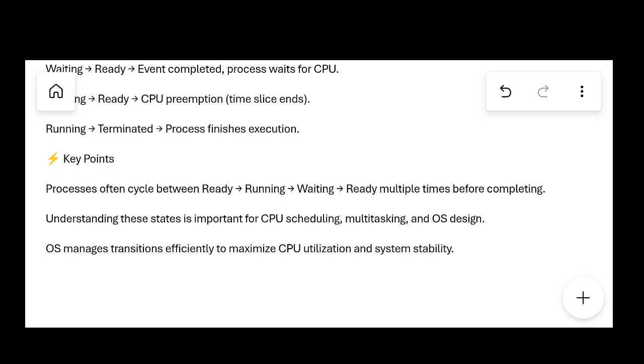So understanding process states is essential for CPU scheduling algorithms and multitasking. The process moves through different states multiple times before completing: ready to running, running to waiting, waiting to ready.